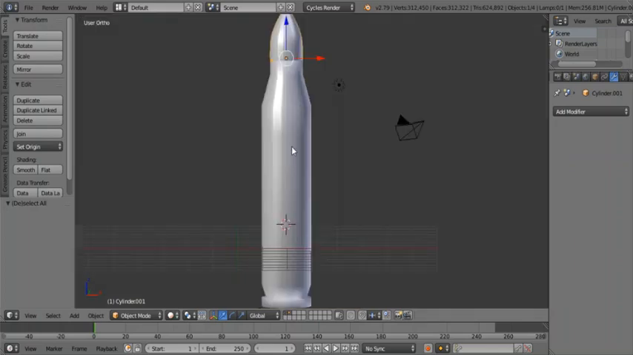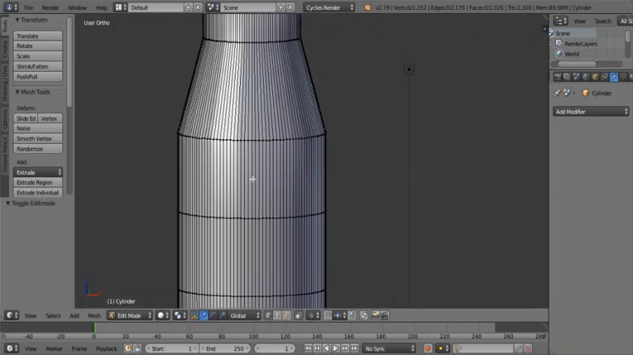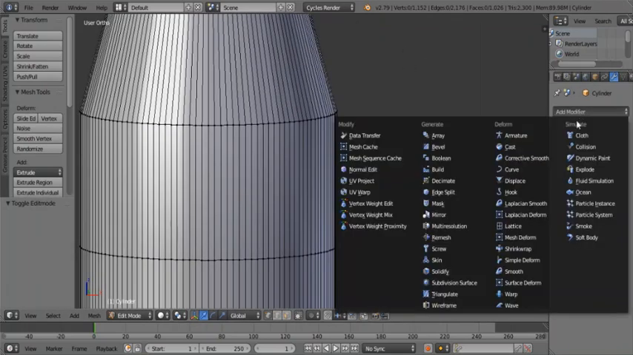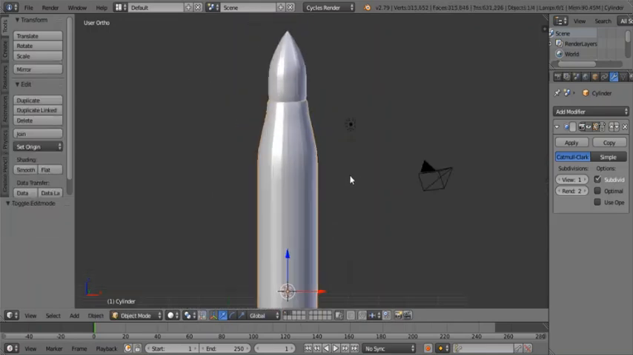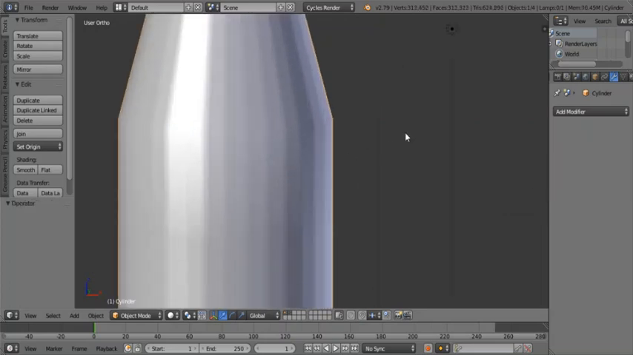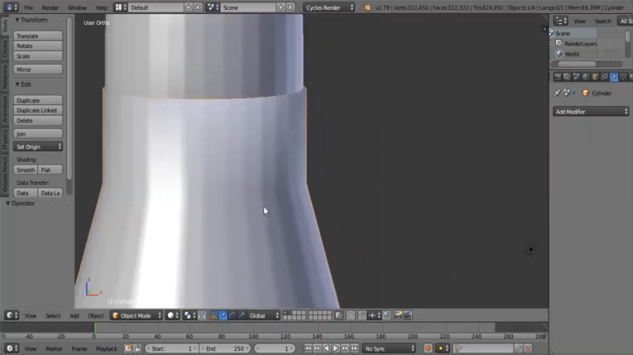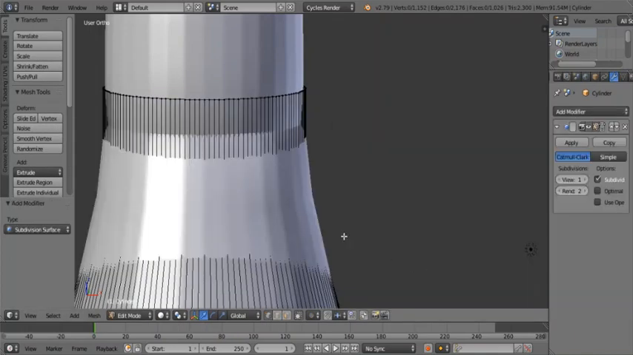This bullet is looking a little edgy. So we're going to go in, add a subsurf. That's not cool, man. Undo the subsurf. Never mind, do the subsurf.